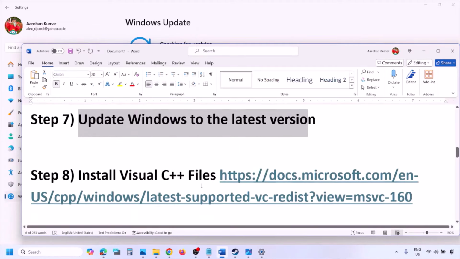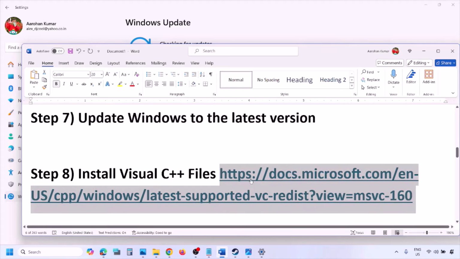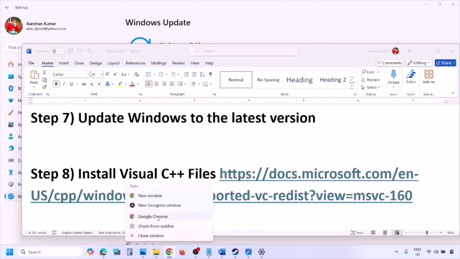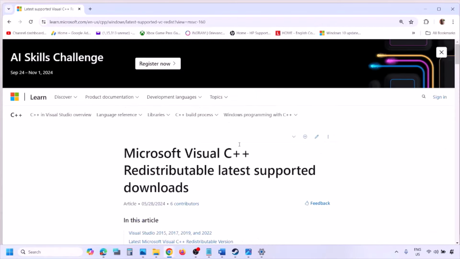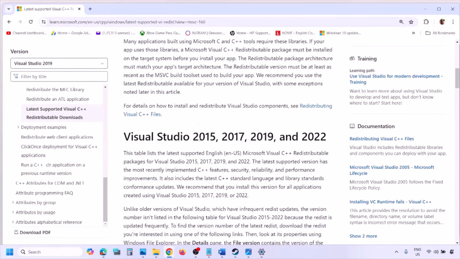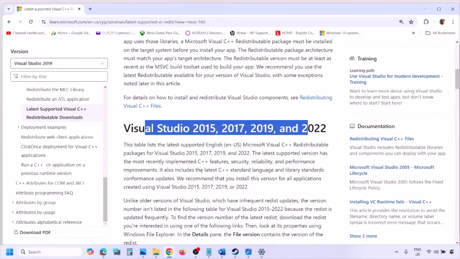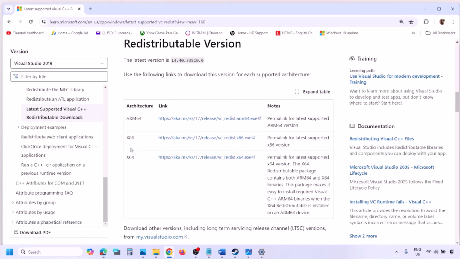Next step is to install Visual C++ file. Now for this, copy this link. The link is provided in the video description. Open this link in a browser. It will take you to Microsoft website. Over here, you can see Visual Studio 2015, 17, 19, and 22. Download x86 and x64 version. So click on it and then run this exe file.